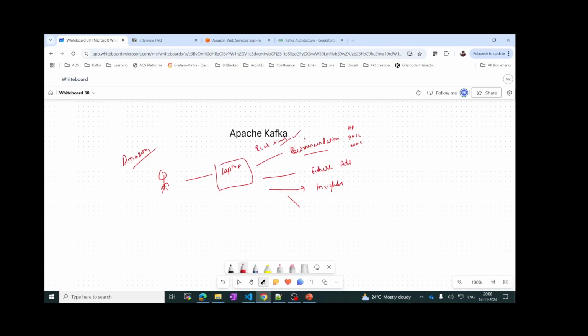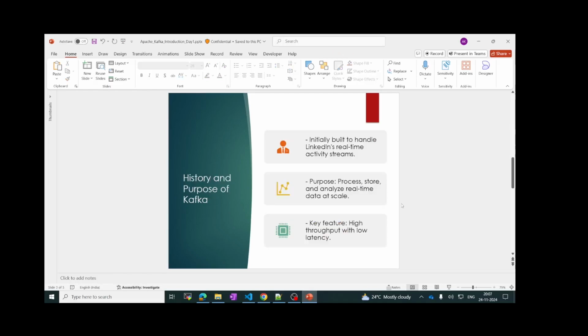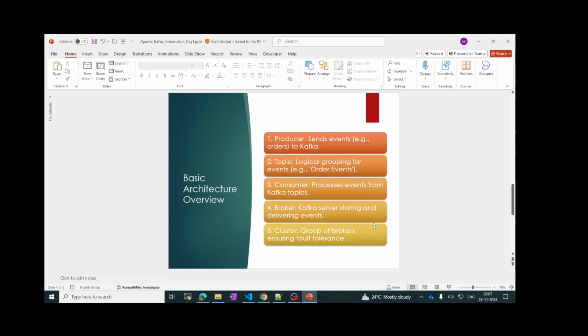Okay, so let's see its basic architecture now. It will have a producer. The producer is the thing which produces the data, and then we have a topic. A topic is a logical grouping for events. For example, if we are producing a few messages, those will be created as a topic.